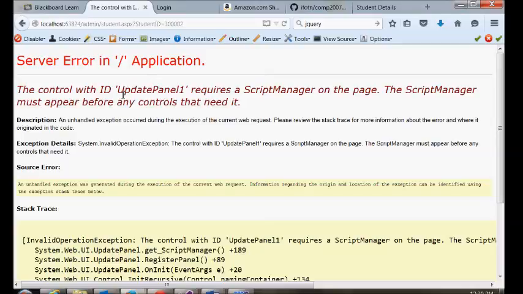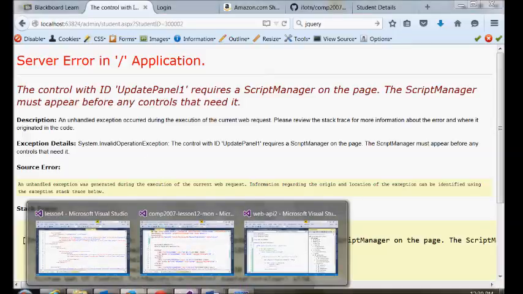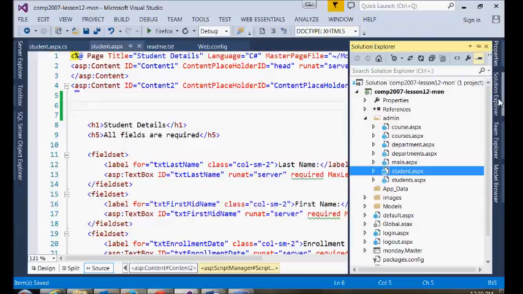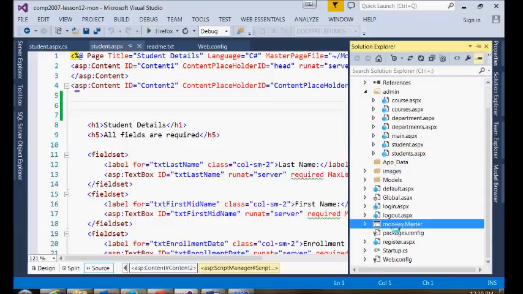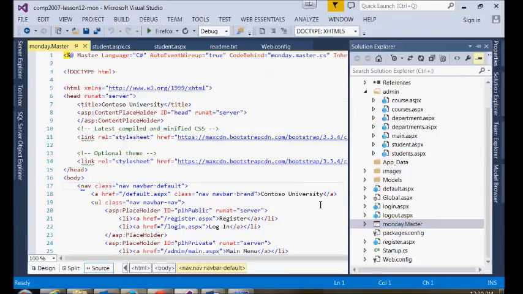So it says, in order to use an update panel, you have to have a script manager, and it must appear before any controls that use it. So you can't put the script manager on the bottom. The script manager has to be initialized first. Now, we don't have to put it on the student page. In fact, I'm going to cut it, and I'm going to paste it at the top of the master page instead.